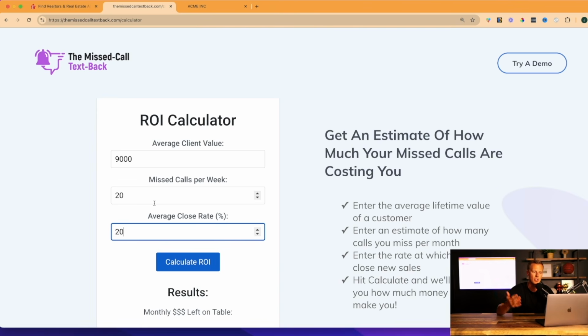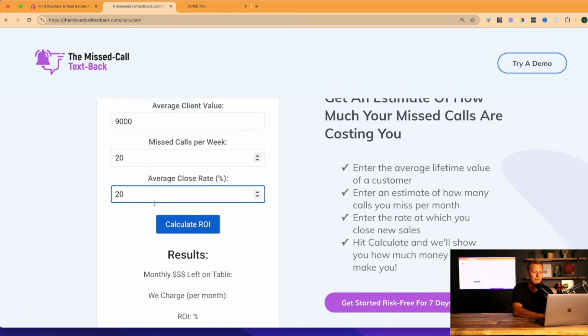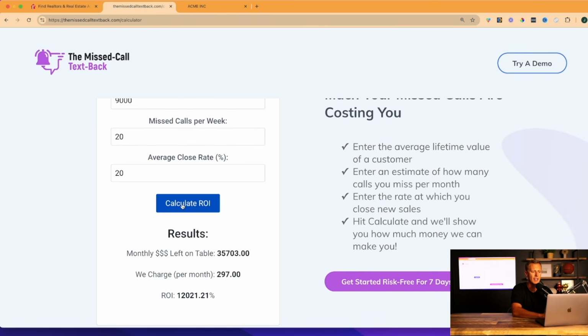You're just going to be like, hey, what's the average client value? How much do you typically make? How many calls do you usually miss? What's your average close rate? So they're giving you this actual information, and then we're just going to say, calculate the ROI. And so right here, monthly money left on the table from 20 missed calls per week: $35,000, almost $36,000. And we're just going to be charging them $297 per month for this service.